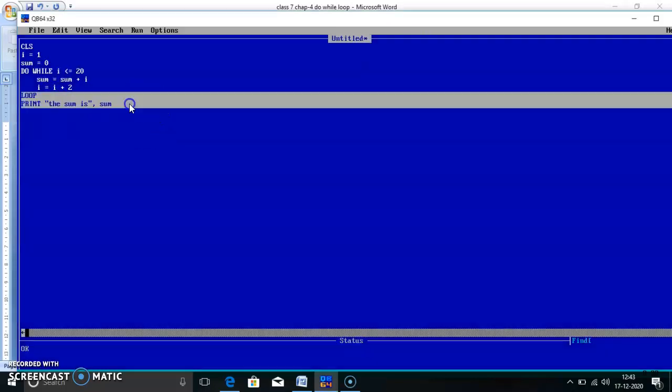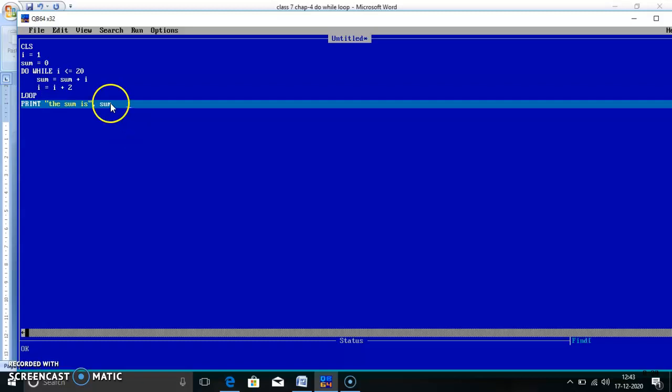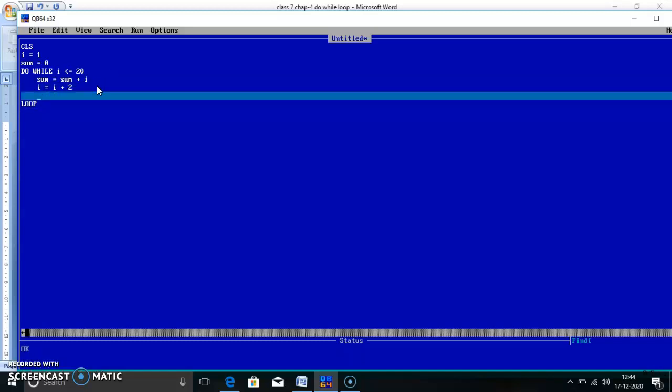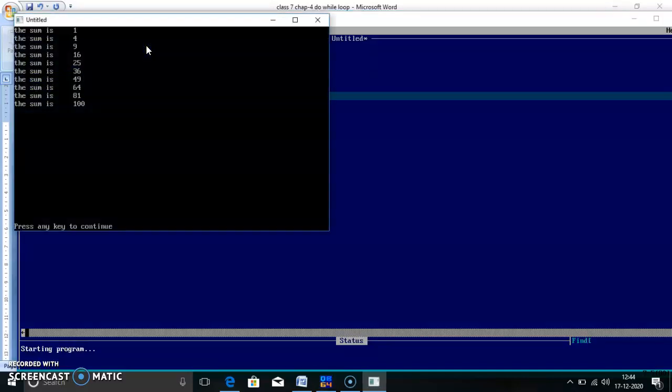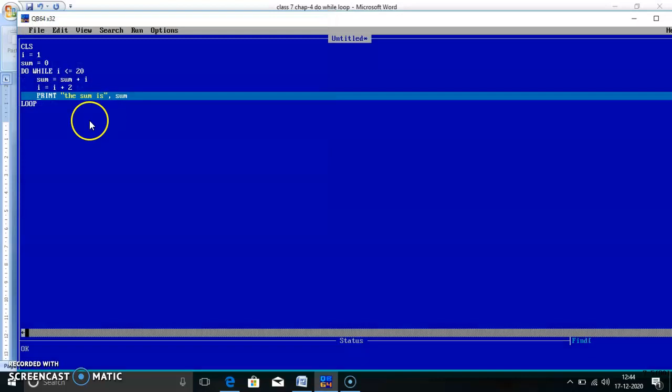If we write this statement inside the loop, then what will happen? See, now I run. See, the sum is 1, 4, 9, 16, like this it will print. Okay. So we don't want the output like this. That's why we write this after the loop.